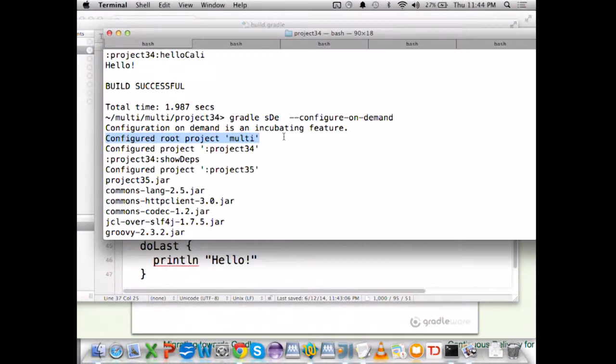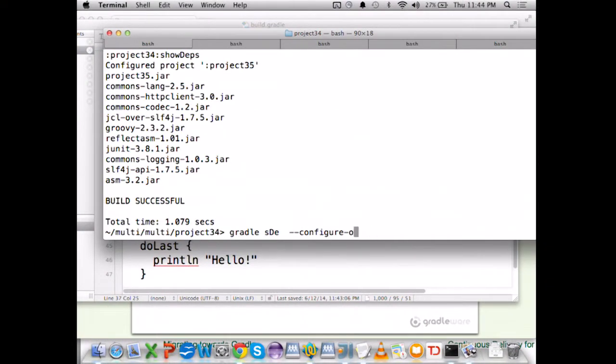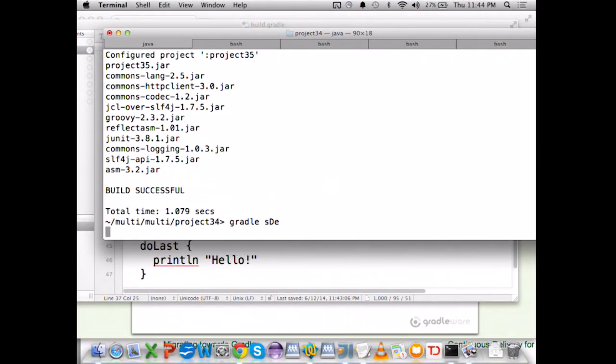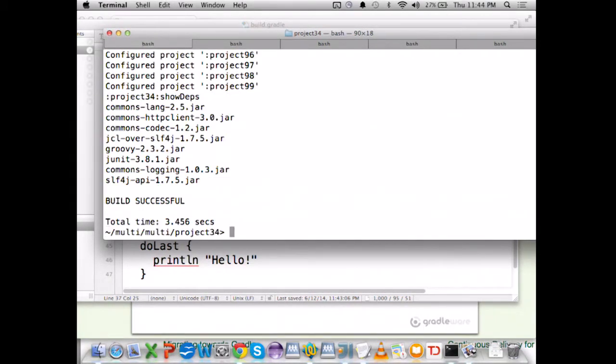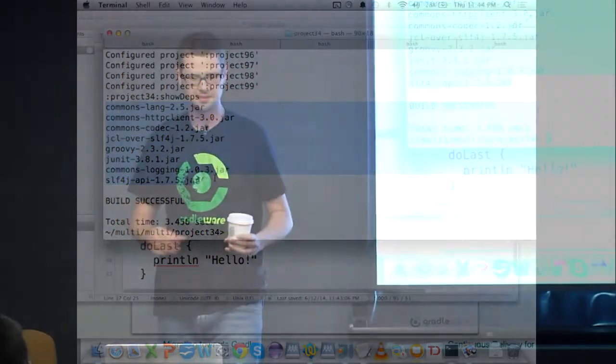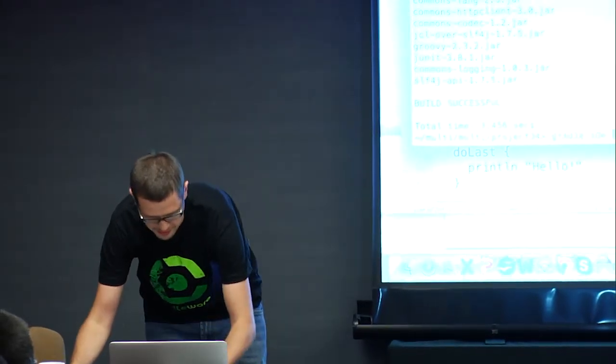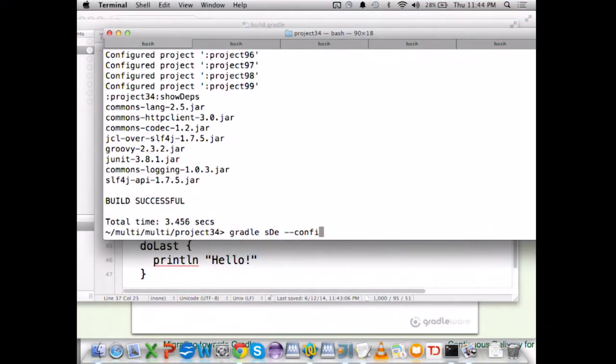I'm going to run show deps without configuration on demand mode. So it configured all the projects, and it showed us the jar dependencies. Now, it worked because during the configuration, Gradle loaded and configured all the projects. Now I have a question for you guys. What will happen if I do that with configuration on demand mode? Configure on demand. What dependencies will be printed?